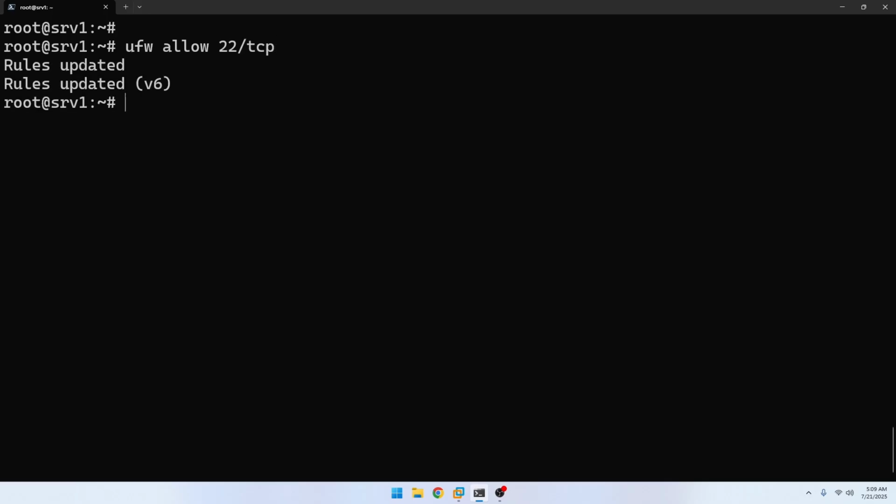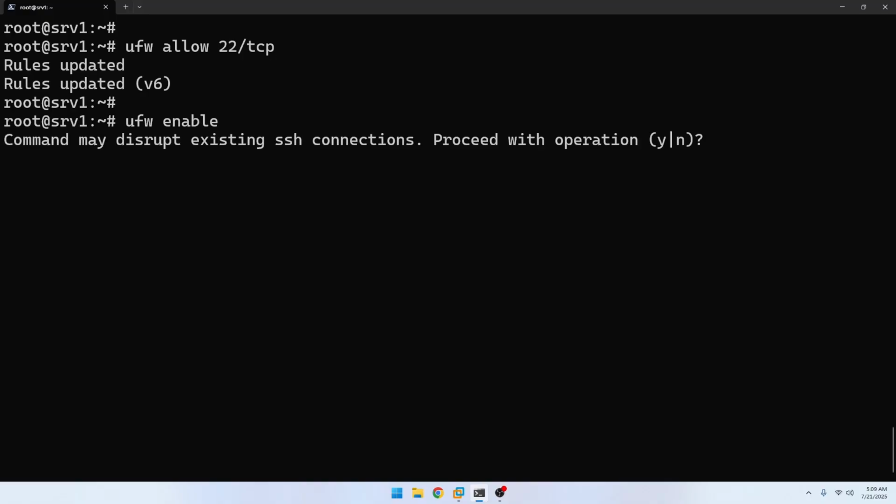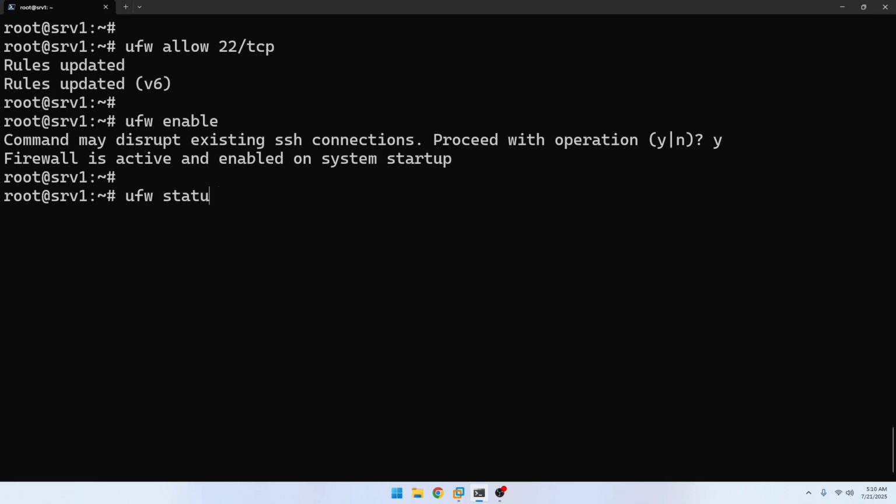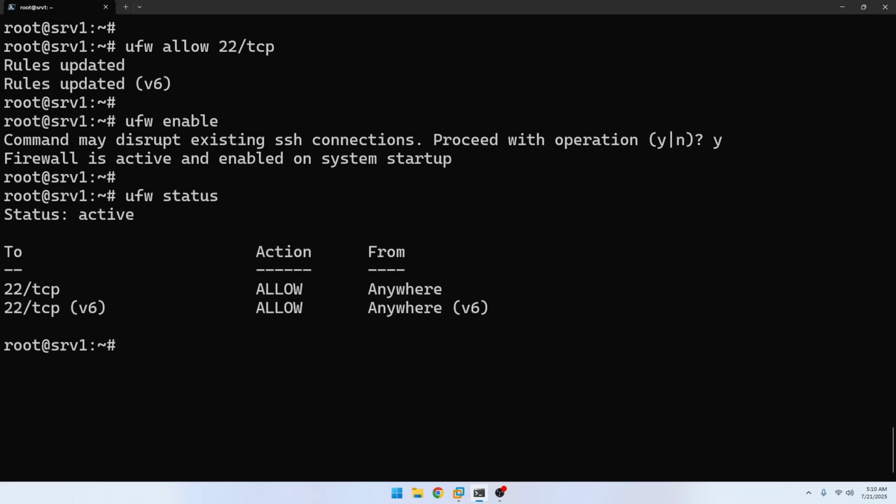After opening port 22, we can enable the firewall using the ufw enable command. Now the firewall is enabled, and we can run the ufw status command to list firewall rules. Also, if you want to disable the firewall, type ufw disable.